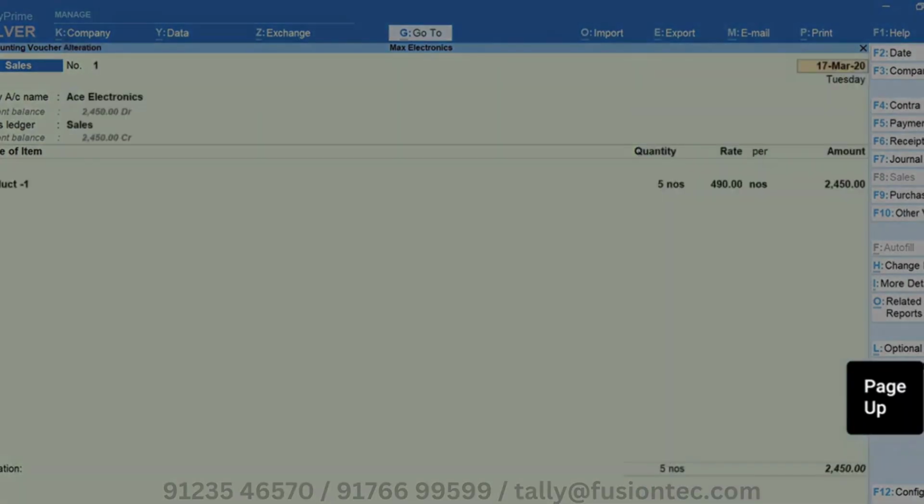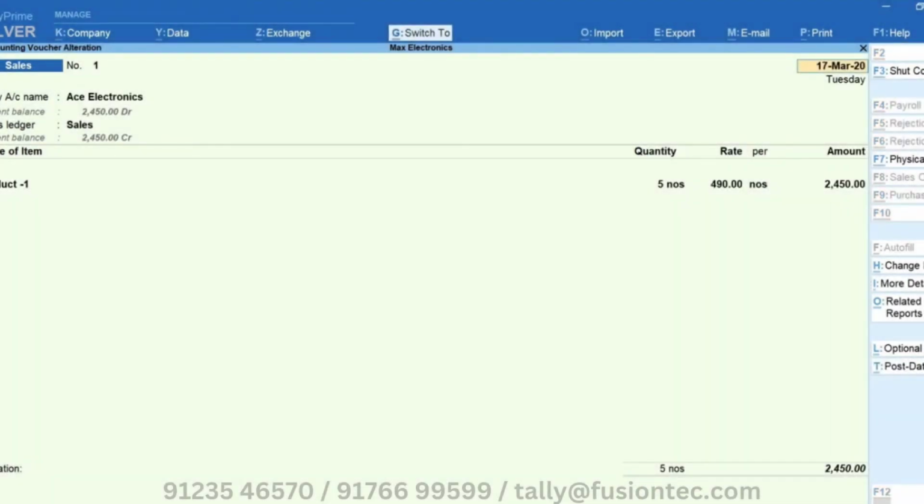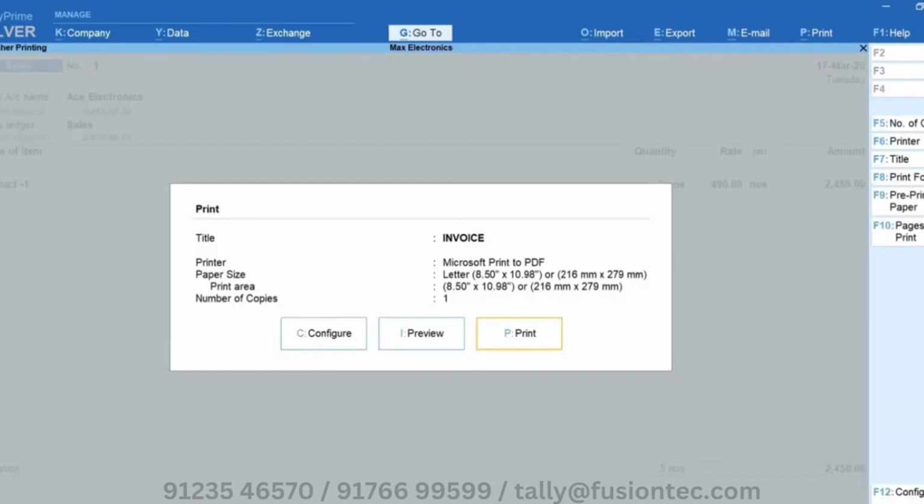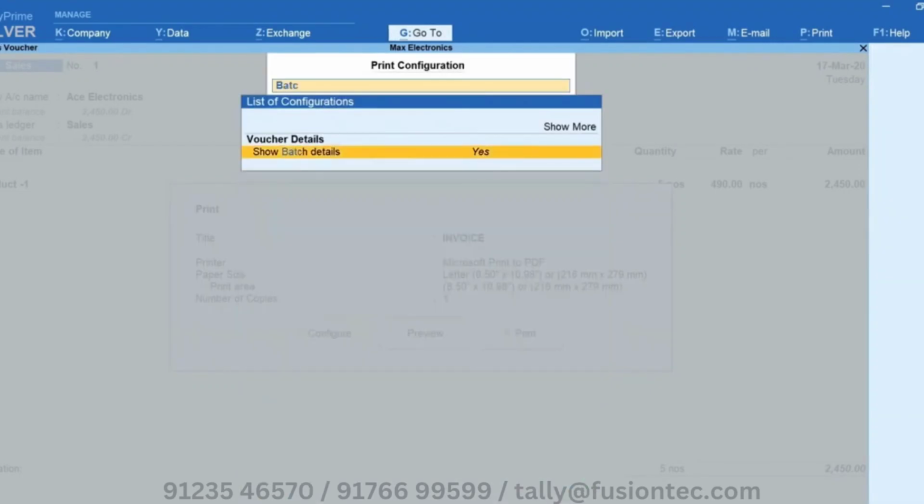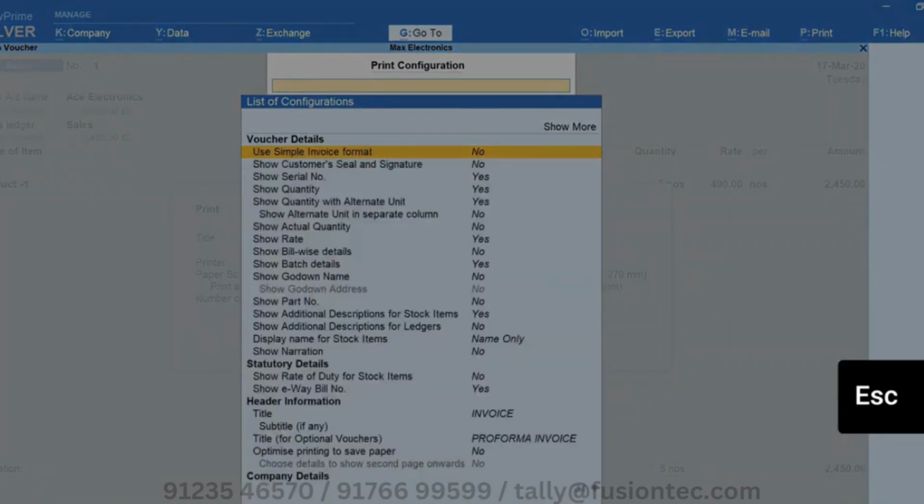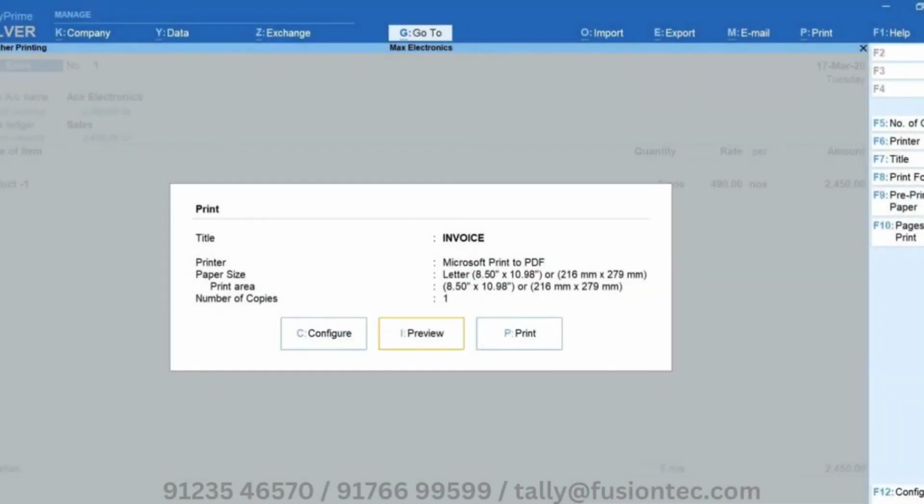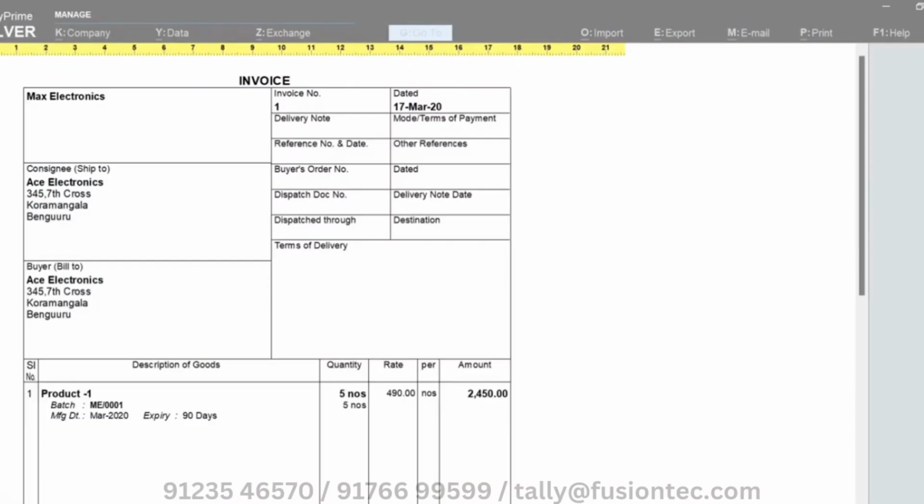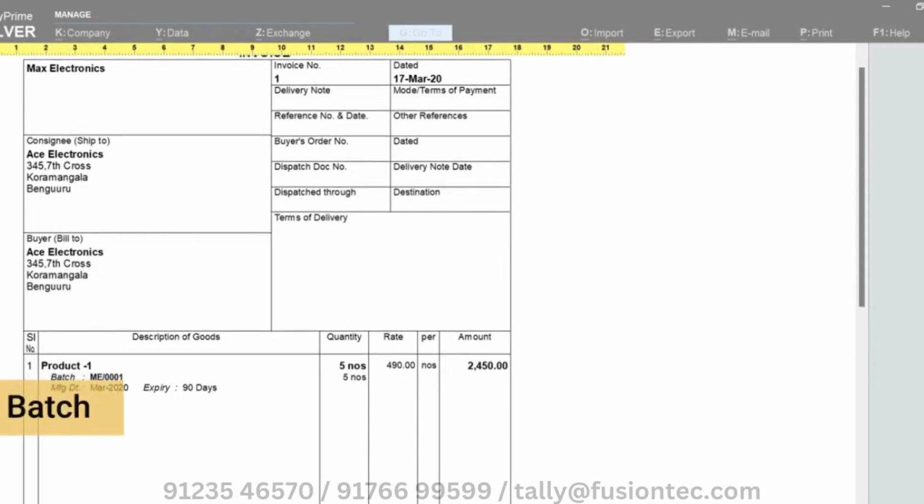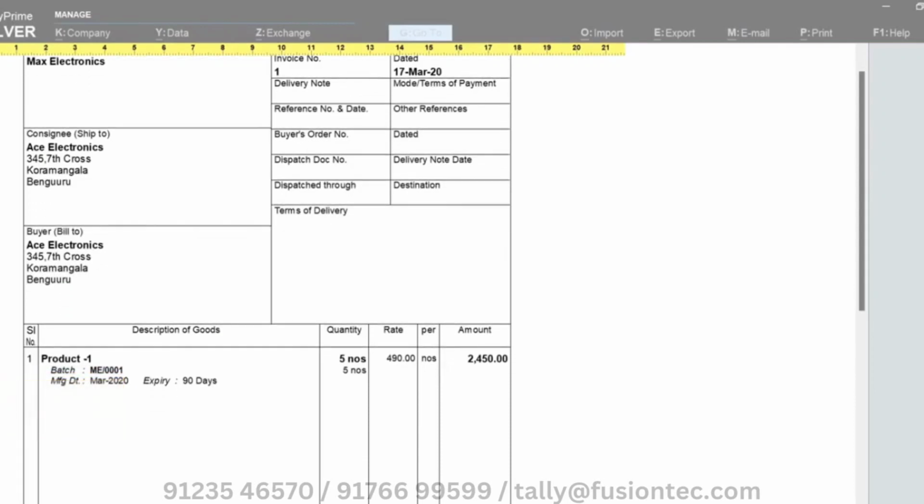Press Page Up for previous invoice, Ctrl+P for current invoice or report. Configure. Type batch and ensure that Show Batch Details is set to Yes. Press Escape to go back. Select Preview. Alt+Z for zoom. You can see the batch details below the stock item.